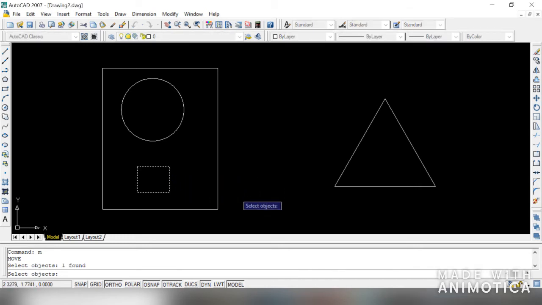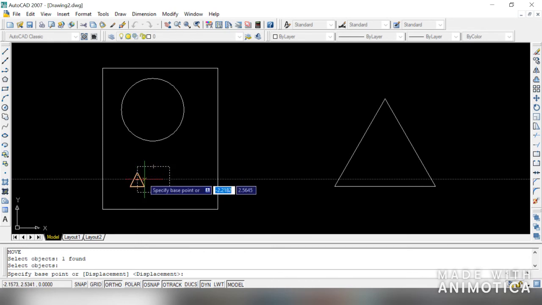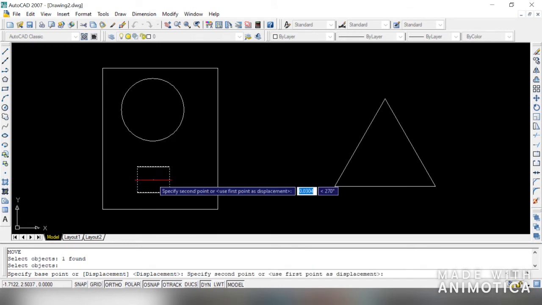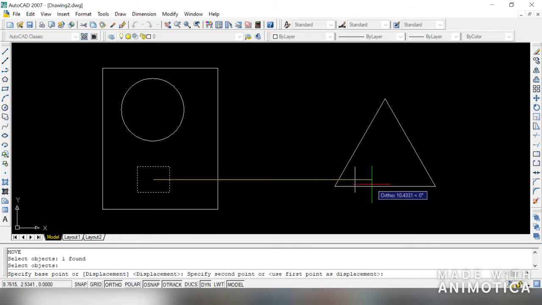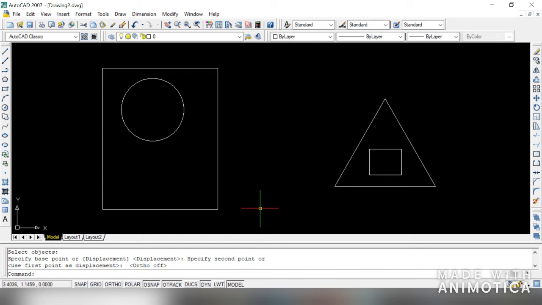Select the object, press enter. Specify base point. And move the object where you want. You can see we move this object inside this triangle.